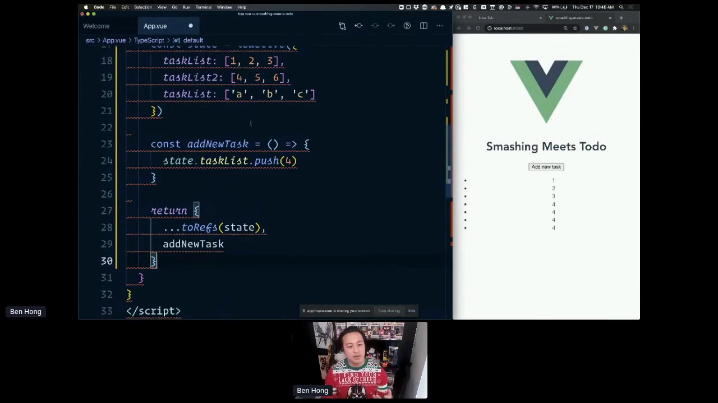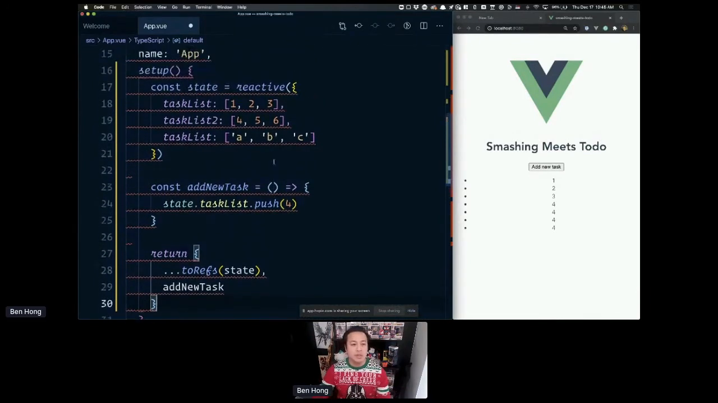And so for these reasons, if you ask me between ref and reactive, which is preferred, I think reactive is the closest mental model we have to the options API. And because of that, we then have the ability to onboard people a lot easier into the composition API when we decide to use it.